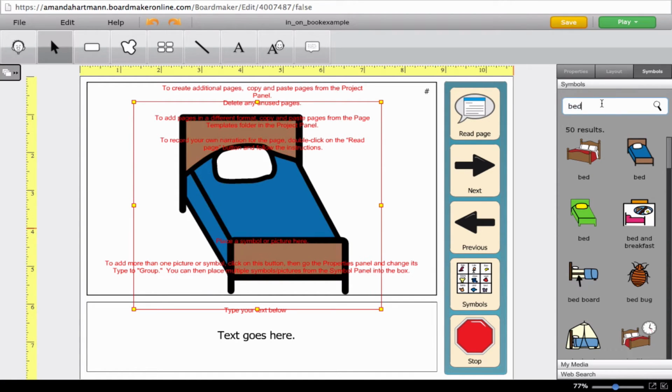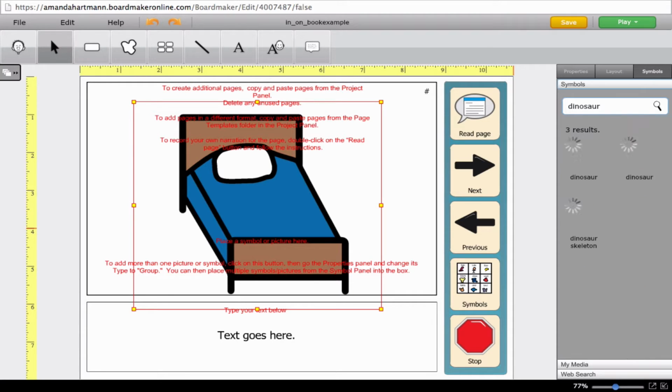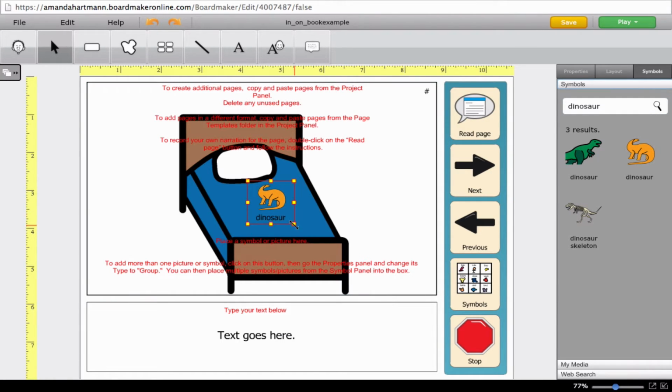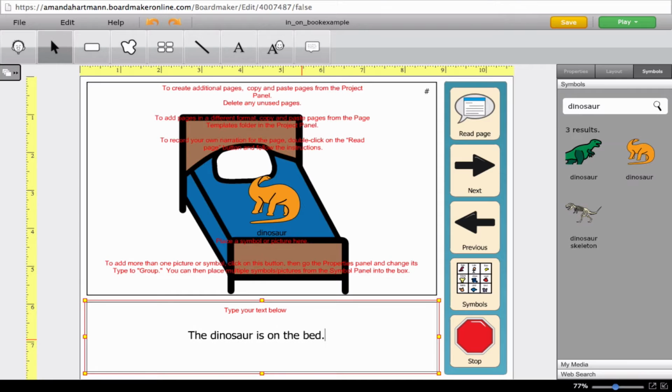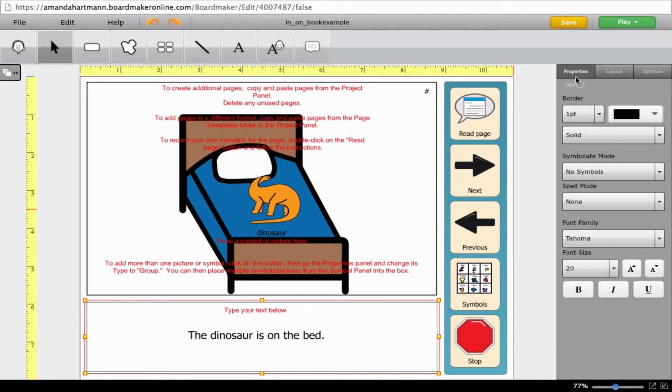Then we'll get something to put on the bed because we're doing in and on concepts today, so I'm going to get a dinosaur. You can see there's quite often a big collection of symbols there. Then I can put the dinosaur on the bed, click the text below and type in my sentence, and my book's ready to go. The dinosaur is on the bed. Easy peasy.